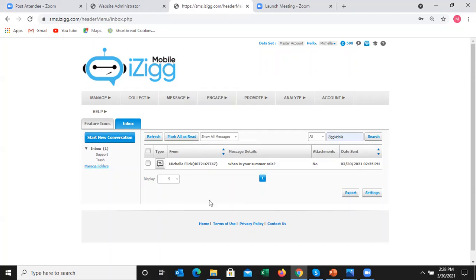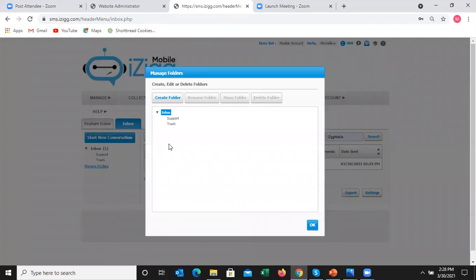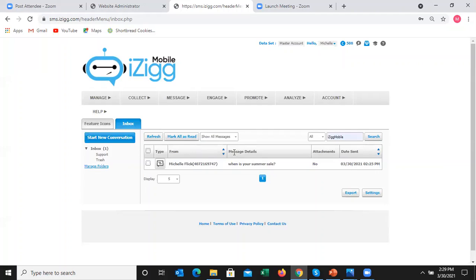There are several things that we can do here. We can create folders in order to group together our messages. So I created one for support. Maybe I want to create one for just different message options. I have the ability to do that. I can also filter messages by all of them, any that are unread or read, and also by keywords. So we're going to talk about that in just a minute.